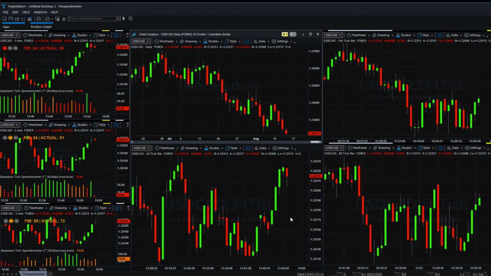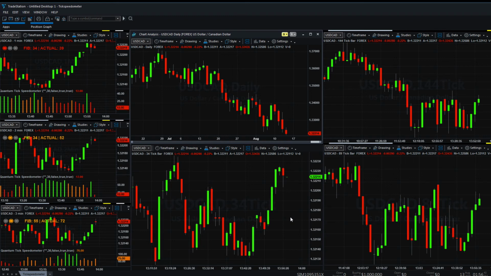Please make sure to remember that in the tick settings, you have it set to tick volume or tick count and not to trade volume. If you have it set to trade volume, it won't work. You just need to go and reset that in the data window.